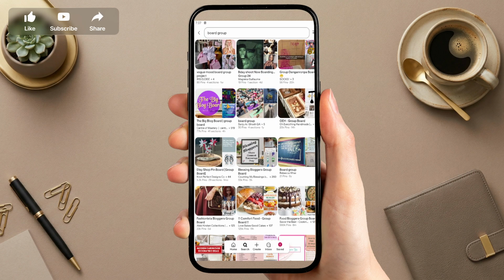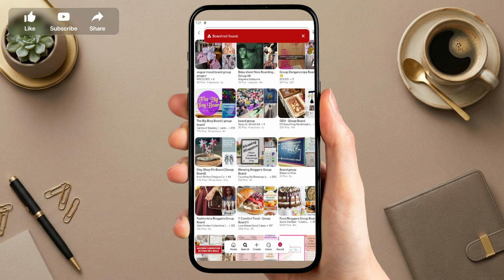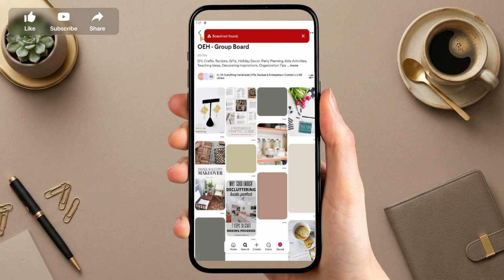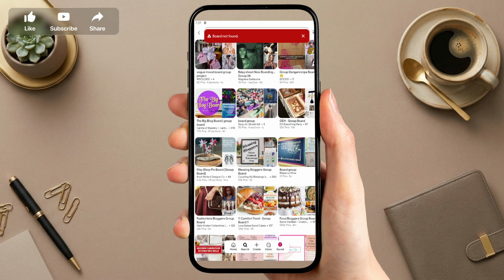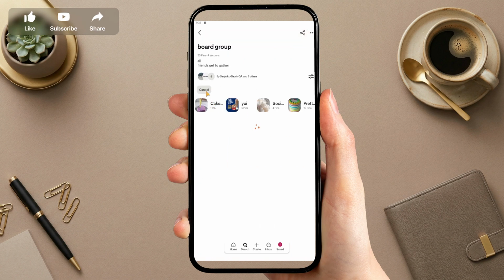Availability can change over time, so if a particular board looks perfect but has no join button today, you can always revisit it later or refine your search to find similar boards that are open. That's the full process. Open the app, use the search icon, type board group, filter to boards, confirm, and then choose a result that shows join.